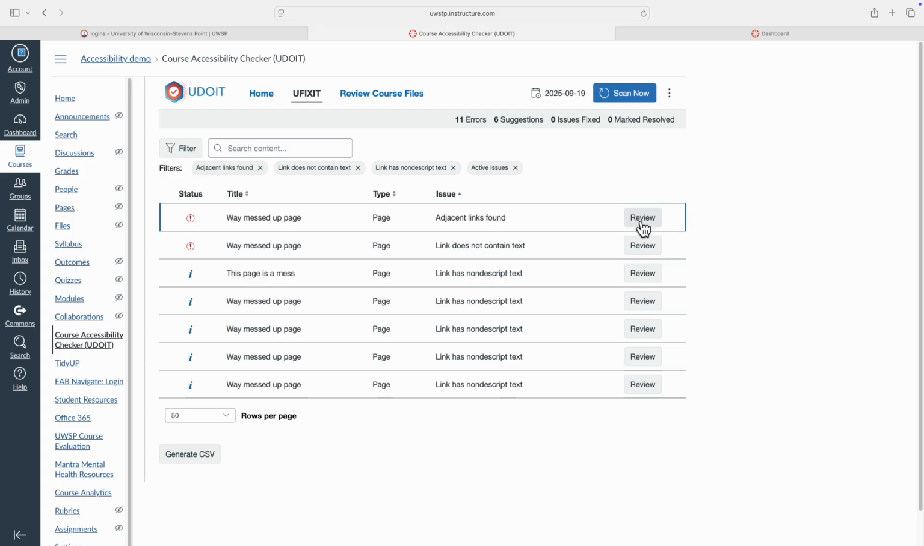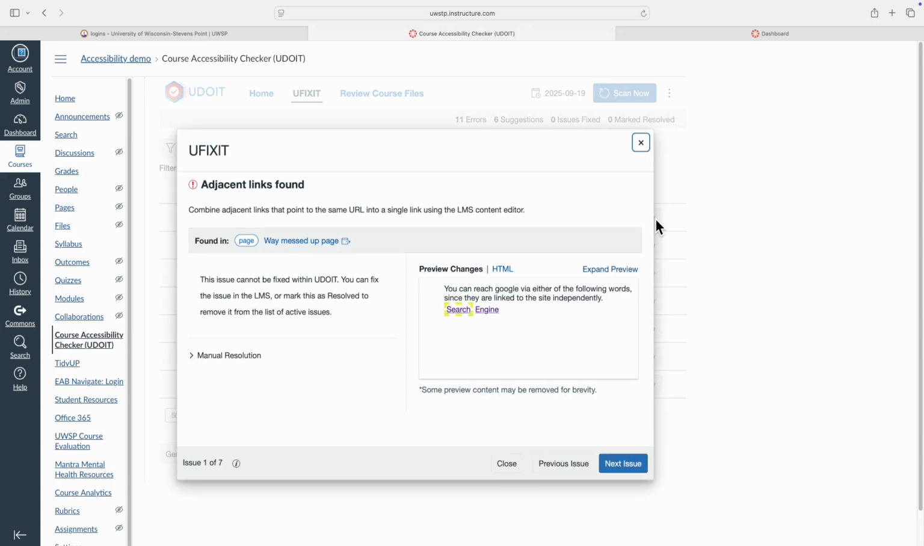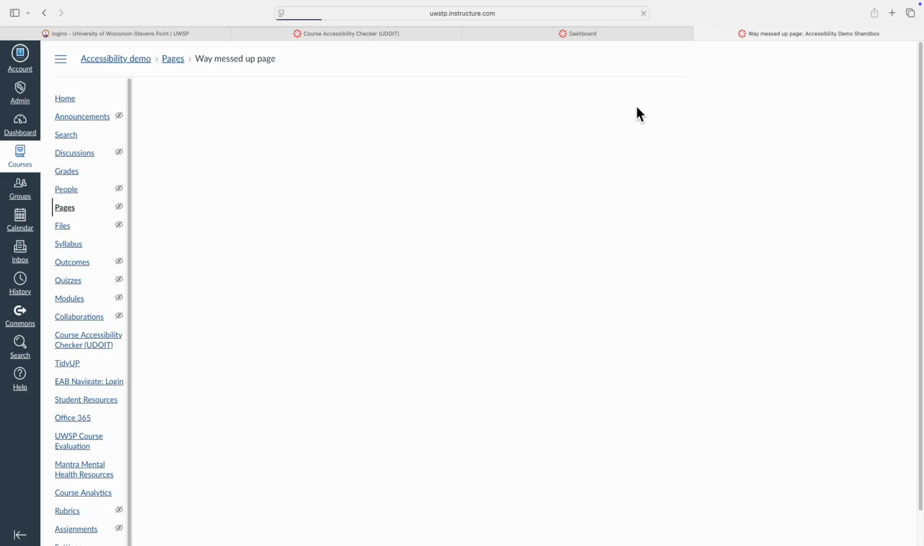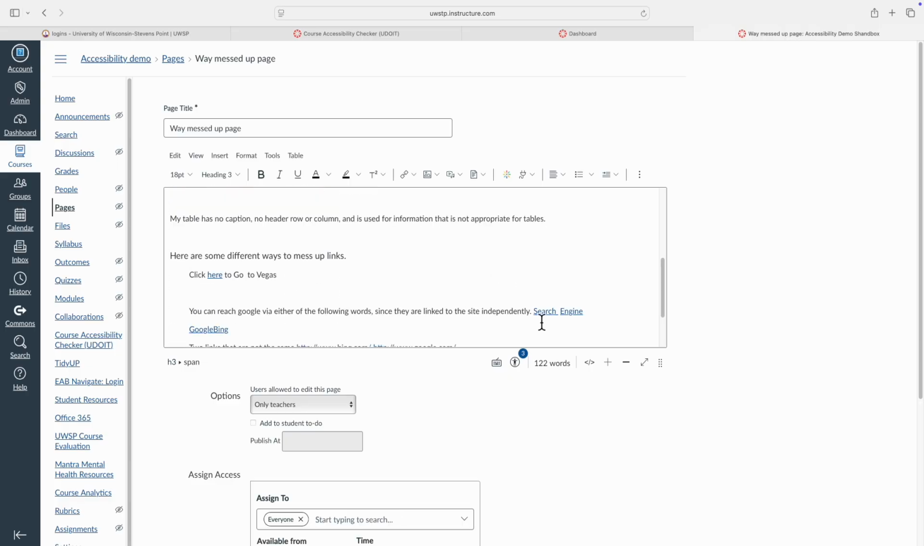Let's just go down the list. First, we have adjacent links. We have to access these from the page, since as the note indicates, we can't remediate this from the You Fix It interface. So we go to the page by clicking on the title and enter the rich content editor to find the adjacent links. I've inadvertently linked the same URL to both words, search and engine. Okay, I did it intentionally, but whatever.